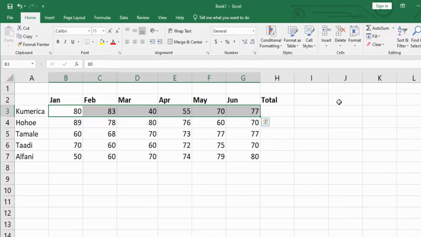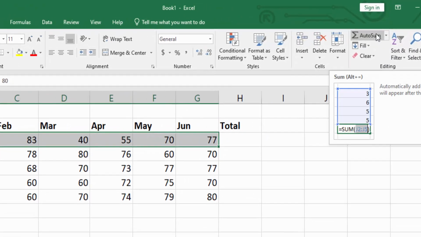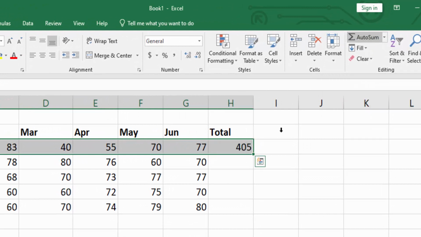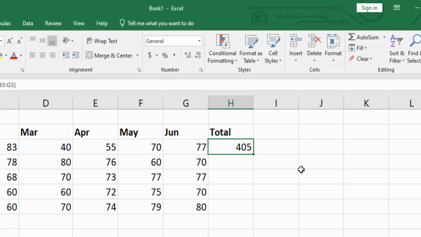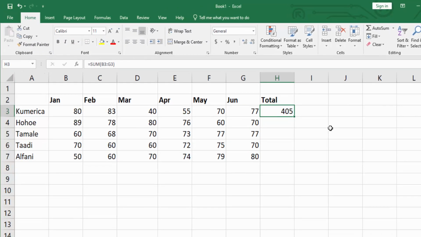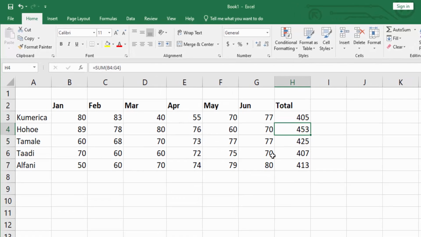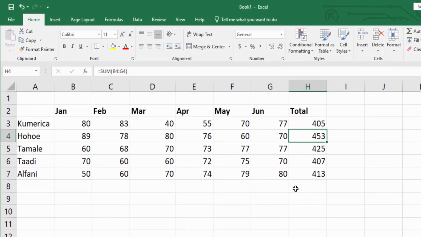Then, go to the Home tab. In the Editing group here, click on AutoSum. The sum of all the values will be inserted in the cell next after the selected range. We now use the fill handle to copy the formula down to other branches. We have the sum of their profits over the 6 months.